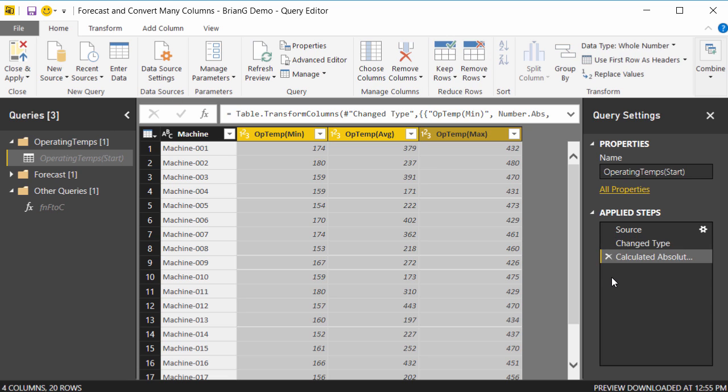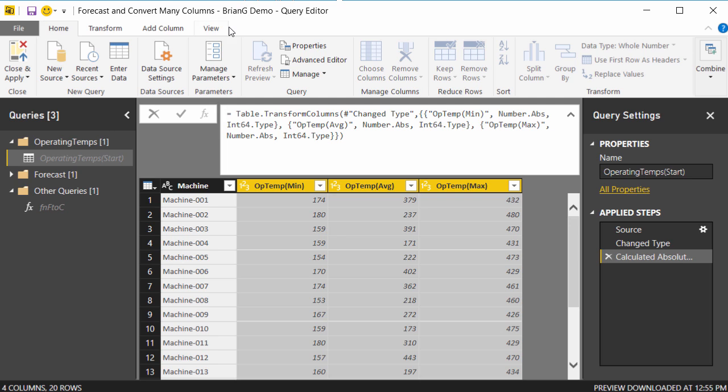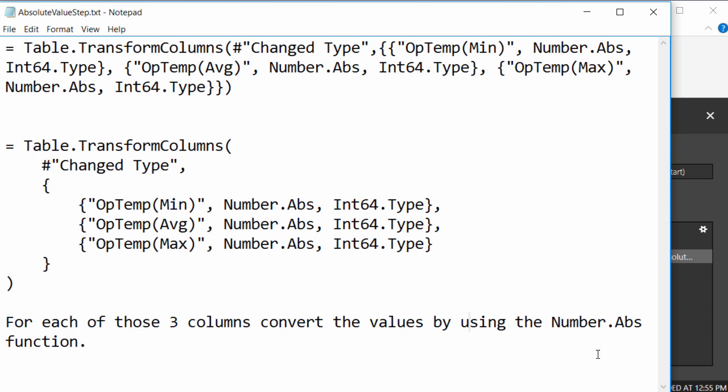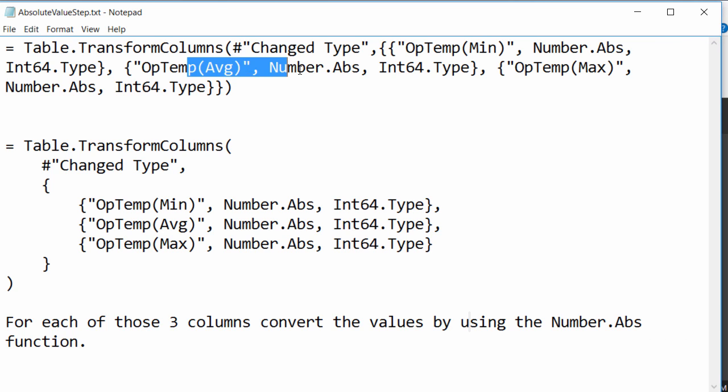So when I click, boom, now we've got the absolute value, which is the exact same numbers because they were all positive, but that's not really what we care about. What we care about is the M code underneath that step. So if you can't see the formula bar on your own screen, you can just make sure that formula bar is checked. I always leave mine checked. So here's this code, and let me pull this open in Notepad. This is the same exact code, just in a text file. So here it is up there, and here I've added some white space so you can see it better.